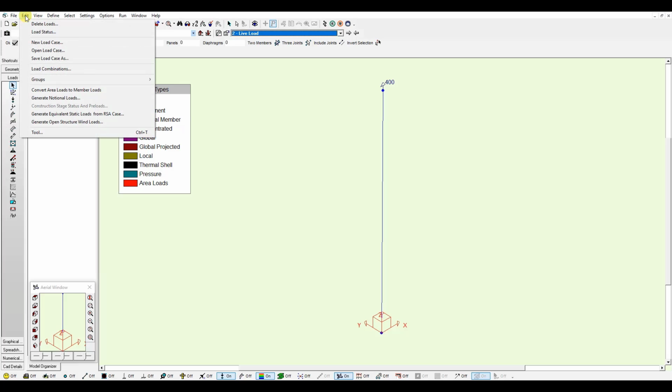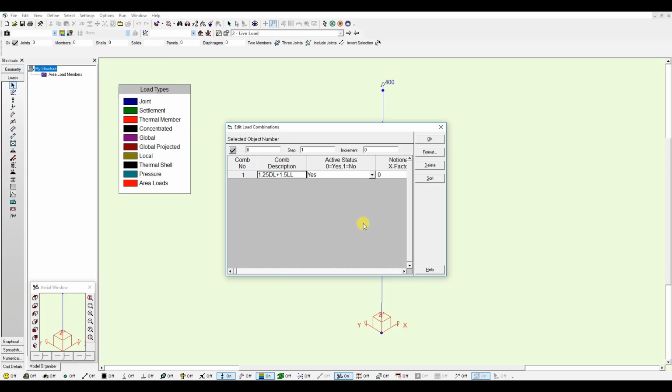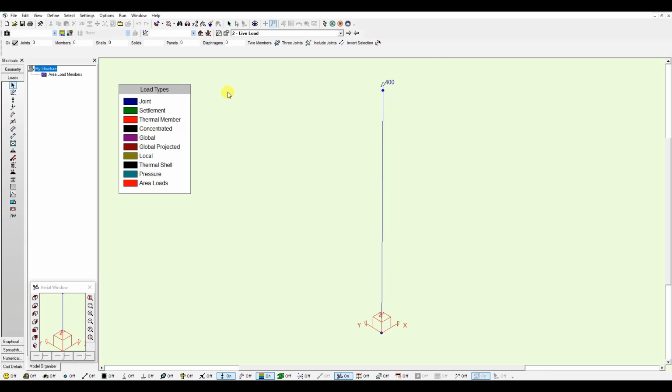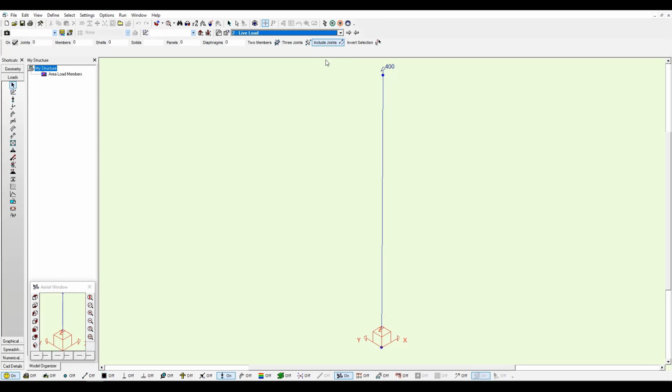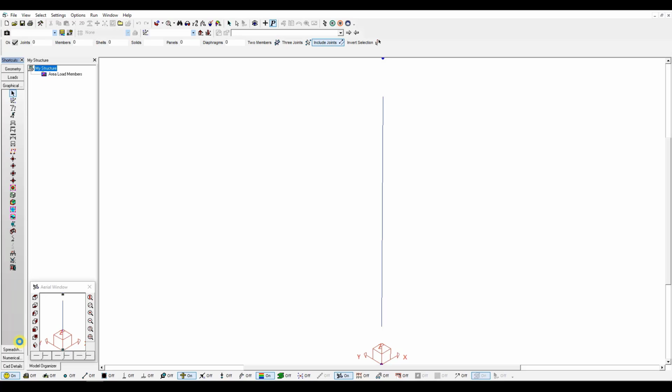I also defined a load combination. If I go to edit load combinations, I can see I have 1.25 dead load plus 1.5 live load. Here they are. I already ran a linear static analysis for this model. Now I can check some of the results if I go to the graphical results window. We will focus on the axial force results for the load combination.